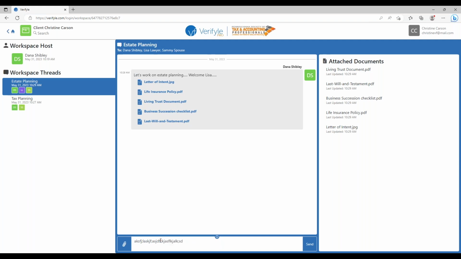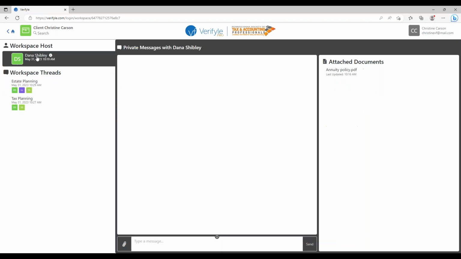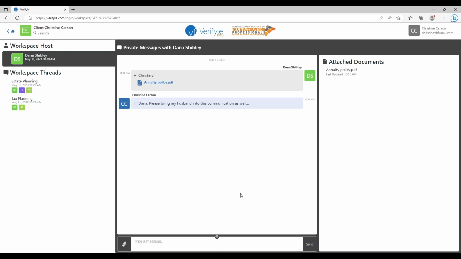But I probably wouldn't type it here, right? Because Lisa Lawyer would see it, right? But I can click on Dana's name right here to open up that one-to-one communication and just type, Dana, get rid of this attorney. Okay, something a little more gracious perhaps, but I think you get the idea. So I just typed that message to Dana.